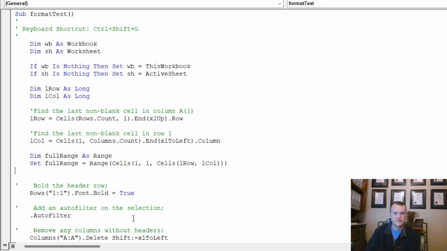Okay, sorry, this should have been closed there as well, and then it's just a double close there. So this is telling it that my full range of information that I'm working with is from cell A1 to the cell in the last column, last row.